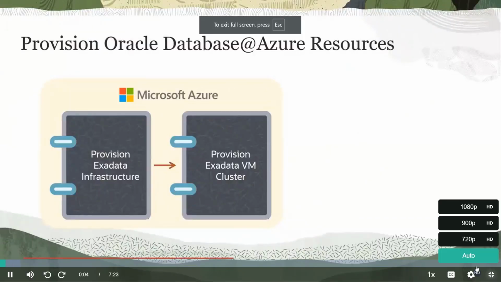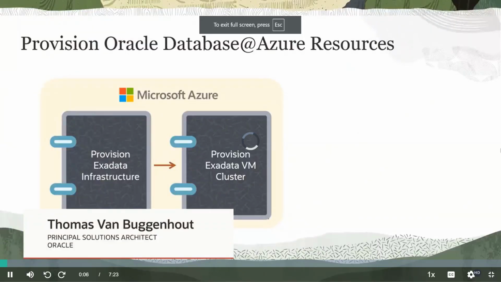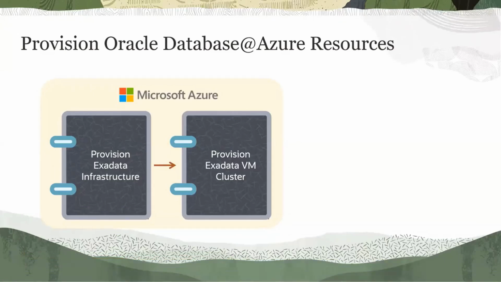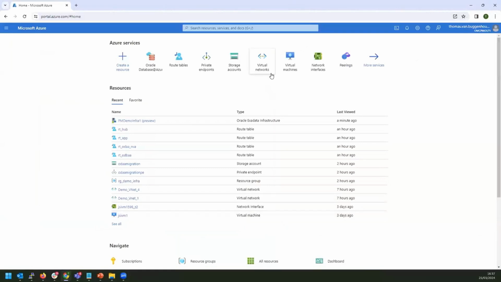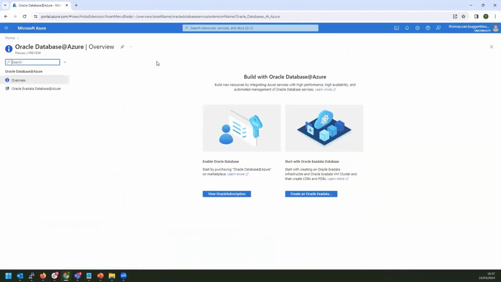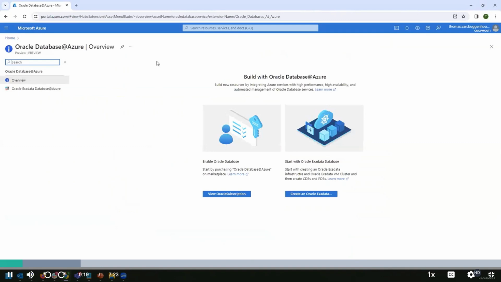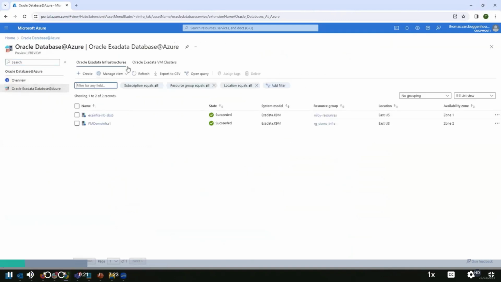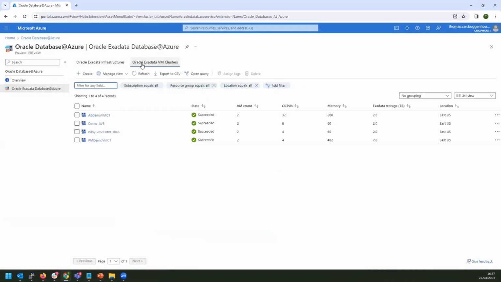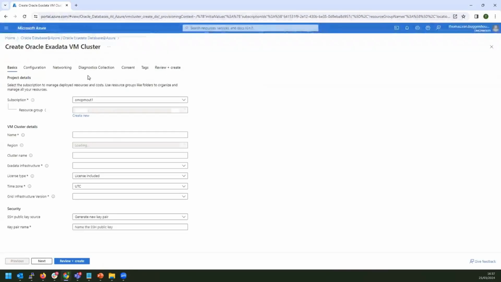The next step that we will do is provision an Exadata VM cluster. We have already provisioned the infrastructure, so now we go ahead creating a VM cluster. For this, we return to our Azure portal and we go to the Oracle Database at Azure landing page. We select the Exadata VM cluster. As you can see, a number has already been created. So let's go through the creation screens.